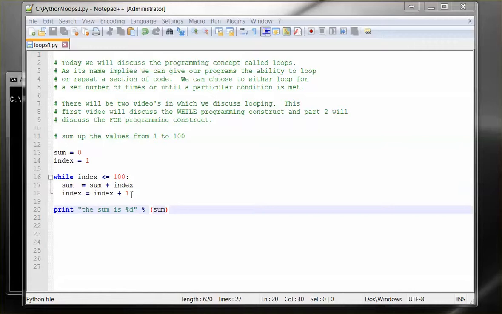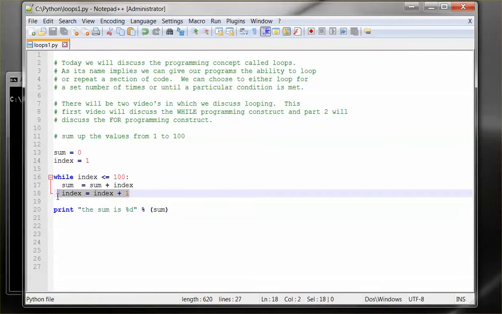One thing you must be very careful of when you're creating this conditional statement is that at some point that conditional becomes false. If it stays true and it can never be false, then you'll end up with what is called an infinite loop.